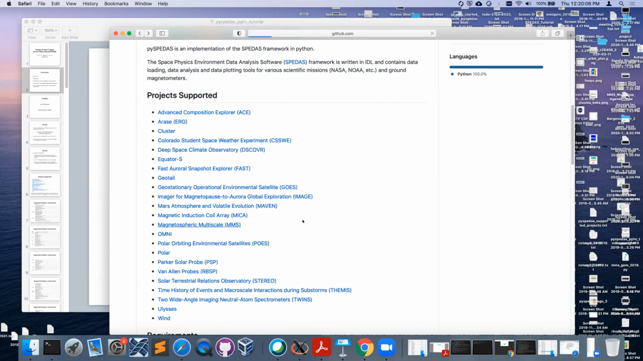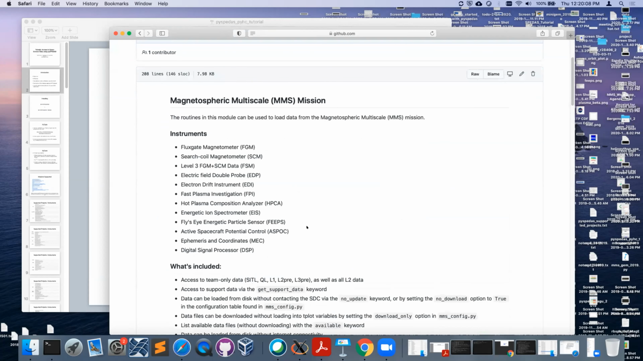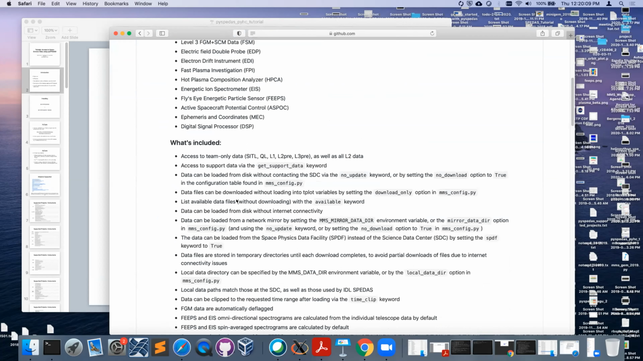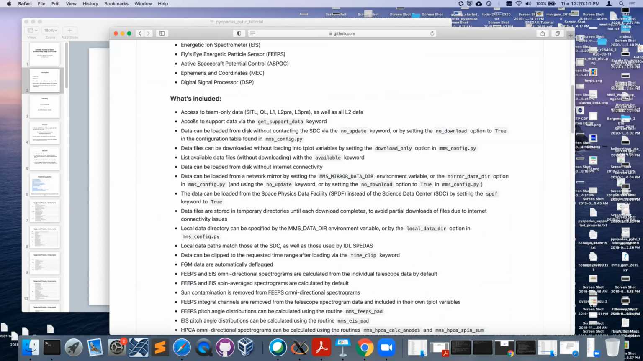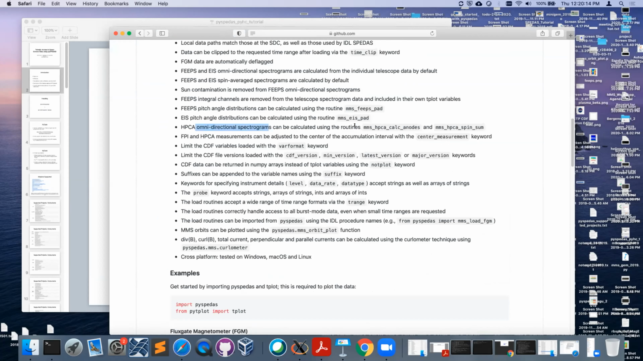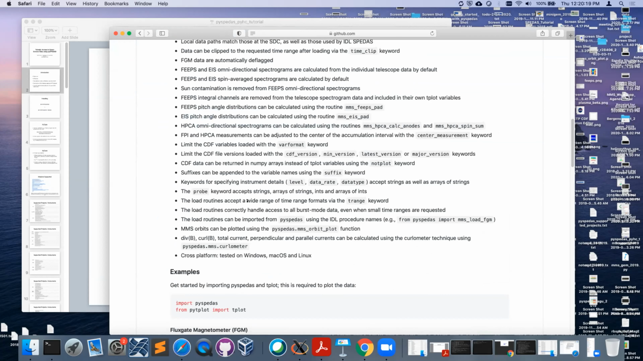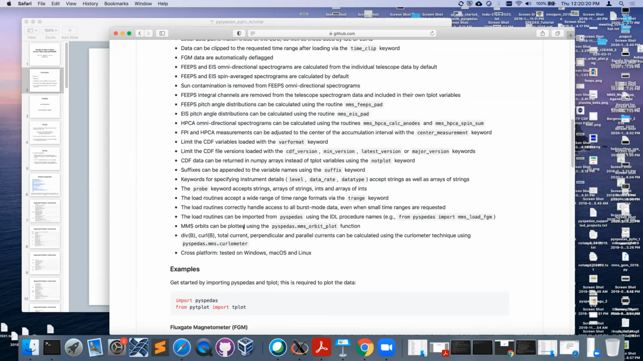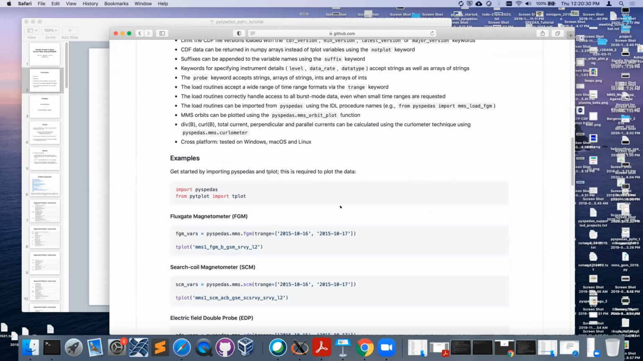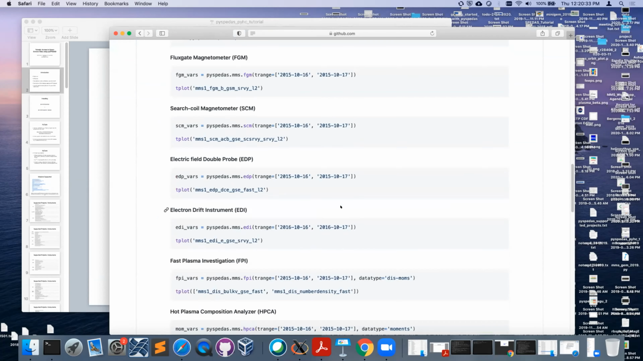For MMS, we have a lot more documentation since it's the furthest along. We have what's included. You can see we can calculate the HPCA omnidirectional spectrograms, do FEEPs and EIS pitch angle distributions, create orbit plots, do kilometer calculations, and limit the CDF file versions using a variety of keywords. And then there are, of course, examples for each instrument.